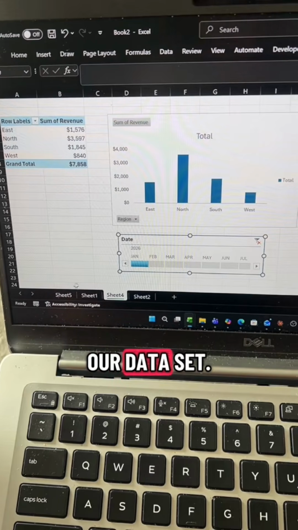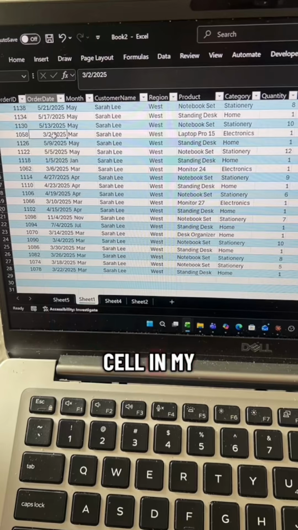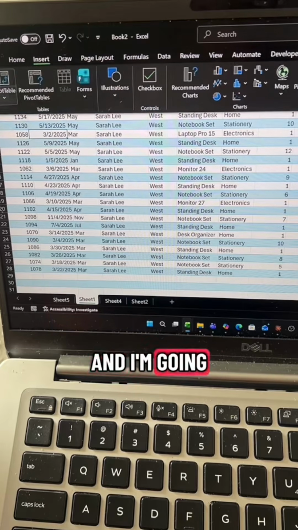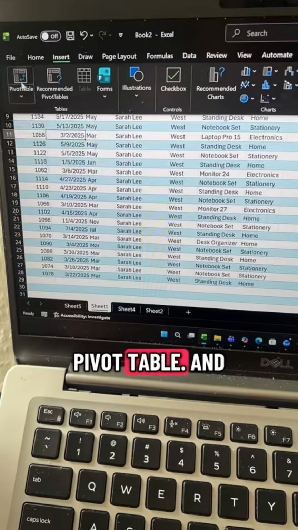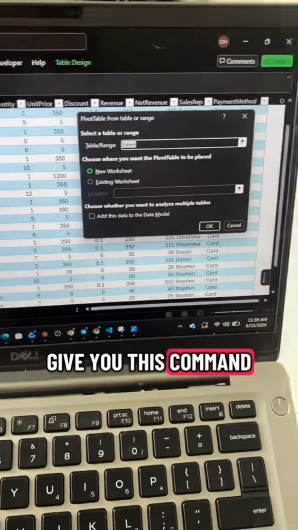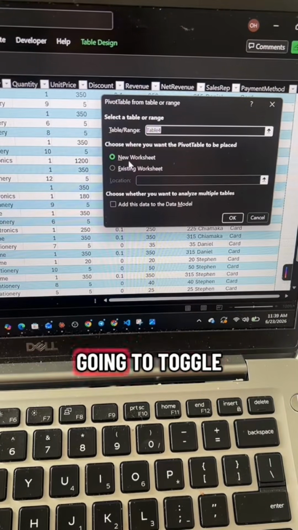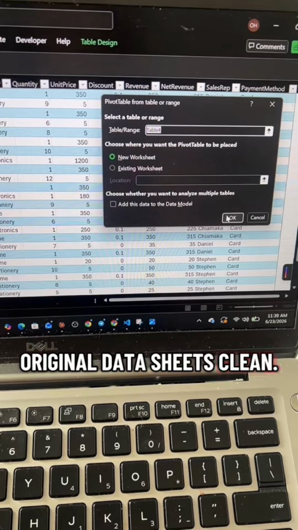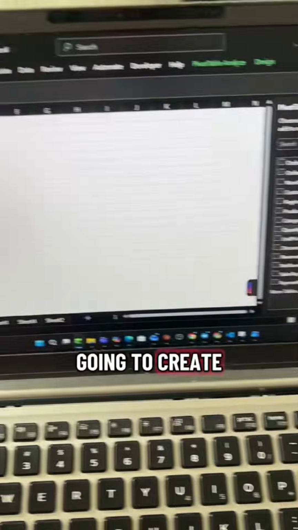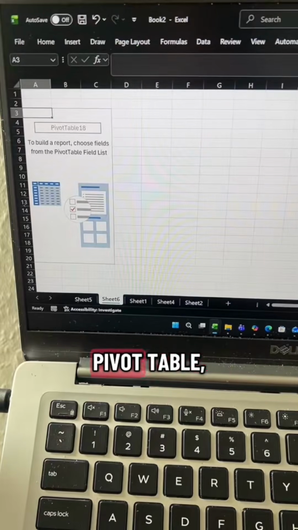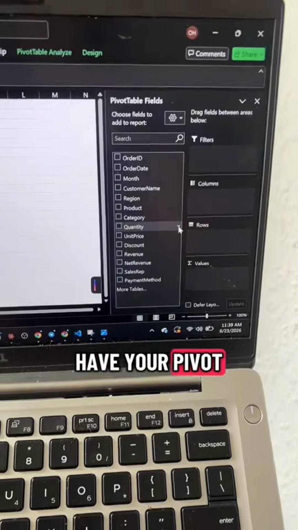So let's go back to our data set. Click on insert, click on insert pivot table, and it's going to give you this command asking you where you want the pivot table. Do you want it in a new worksheet or in an existing worksheet? I'm going to toggle on new worksheet because I want to keep my original data sheet clean. Then it's going to create your pivot table for you in a new sheet. Just beside your pivot table on the right hand side, you have your pivot table editor.